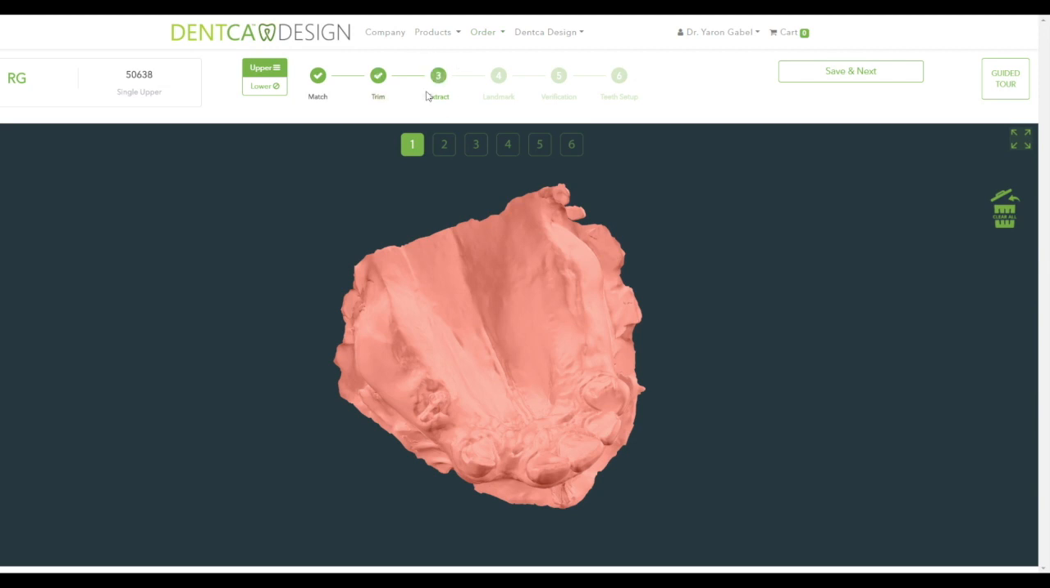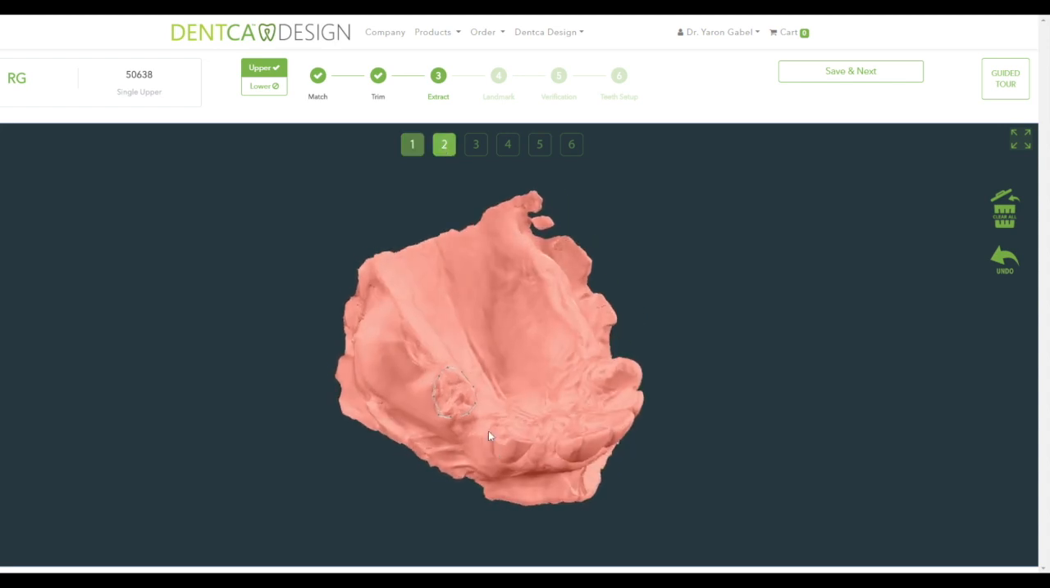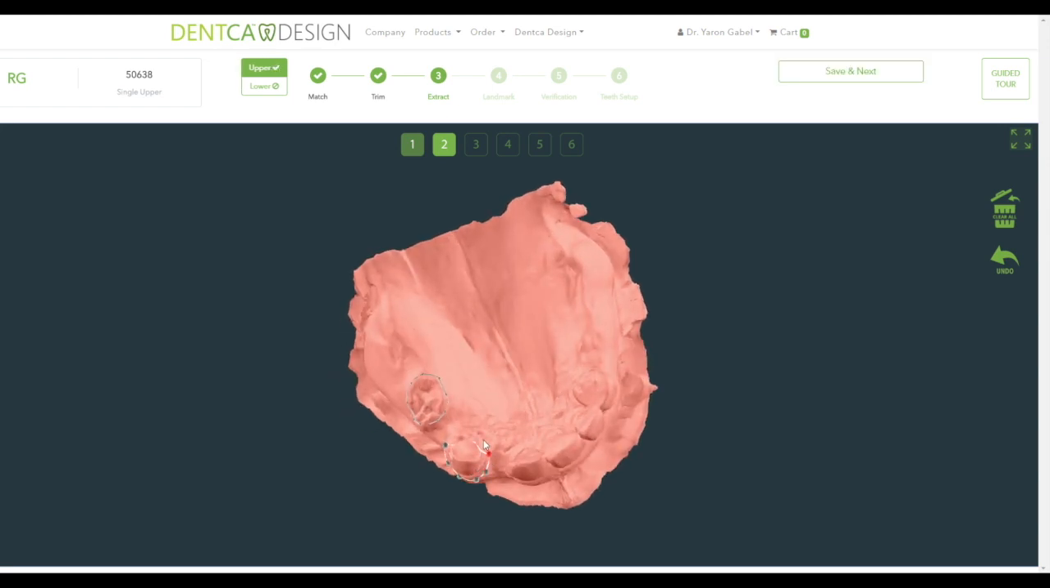Extract. If you selected an immediate denture during the initial data entry selection, an Extract step will appear at this point. Select the teeth or group of teeth that will be removed by creating dots around them in the same fashion as when you created a trim line. Then click on the following ascending number to draw a new line in a new area. Once done, please click on Save and Next to proceed to the landmark placement step. Please note that the teeth will not be removed until teeth generation.